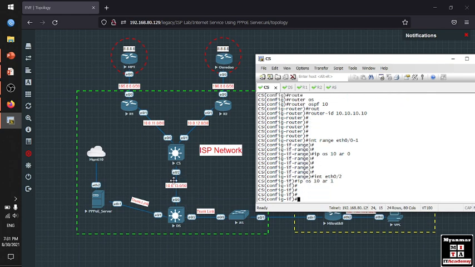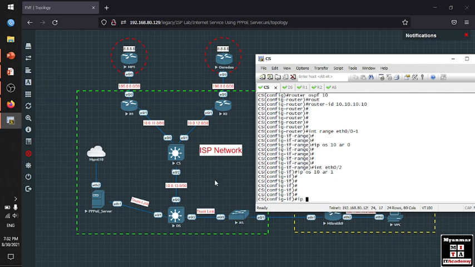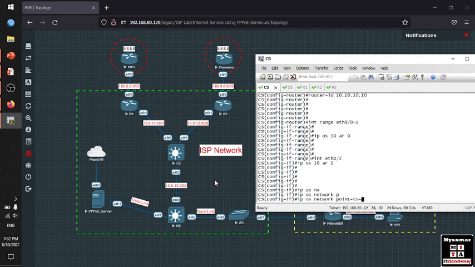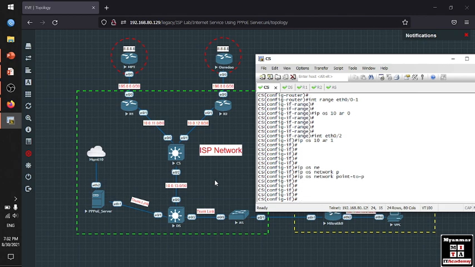Okay, for this case, we don't need to choose DR/BDR election because these links are point to point. That's why we can reduce Type 2 LSA. Type 2 LSA means generated by the DR/BDR router. In this case we don't need the DR/BDR election. If so, I will change to reduce the Type 2 LSA: ip ospf network point-to-point.